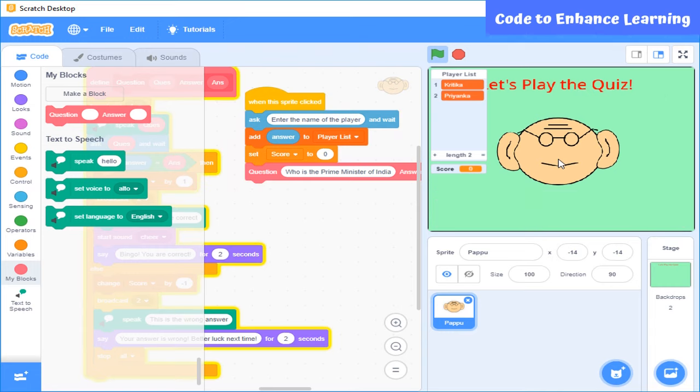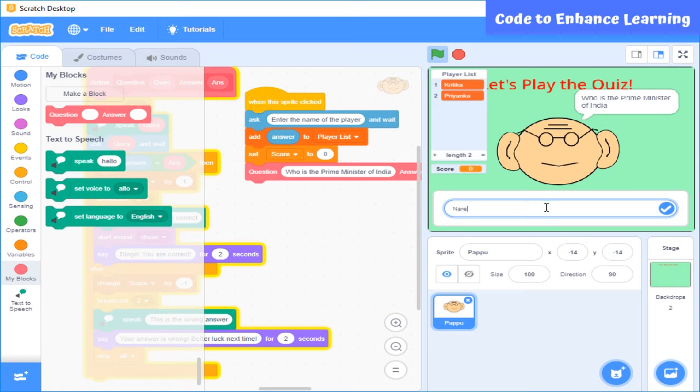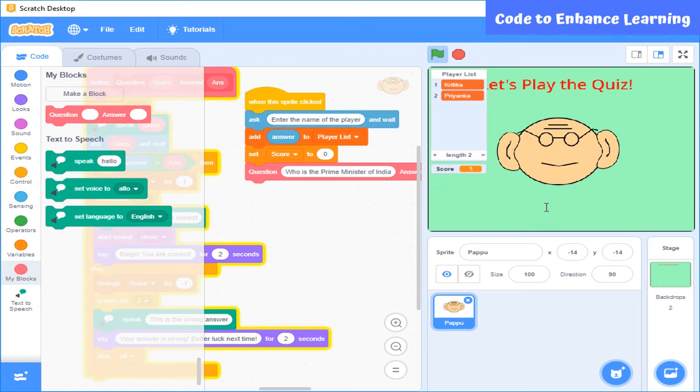Who is the Prime Minister of India? You are correct.